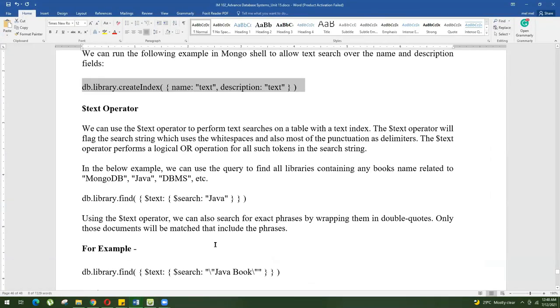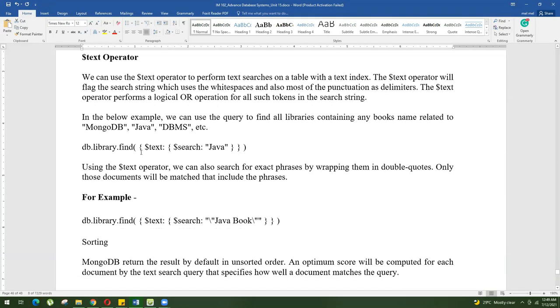Text operator. We can use the text operator to perform text searches on a collection with a text index. The text operator will tokenize the search string, using white space and most punctuation as delimiters. The text operator performs a logical OR for all such tokens in the string. In the example below, we can use the query to find all libraries containing anything related to MongoDB, Java, DBMS, etc. So db.library.find text search Java.